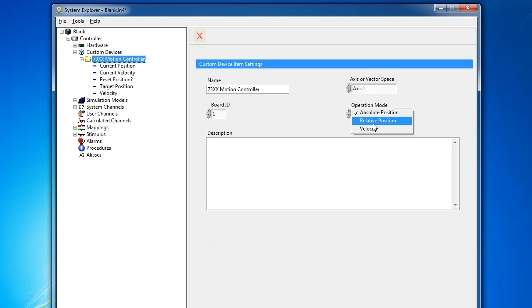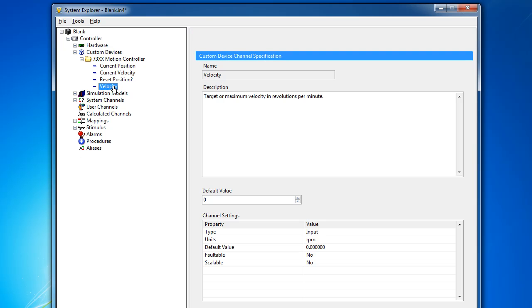I could also change the relative position mode. In the relative position mode, you do the same thing, except on the target position channel, you specify a relative position for it to move to. Finally, in the velocity mode, you can use the velocity channel to set a target velocity. Feedback is provided by the current position and current velocity channels. Finally, the reset position channel can be used to reset the current position of the motion device.